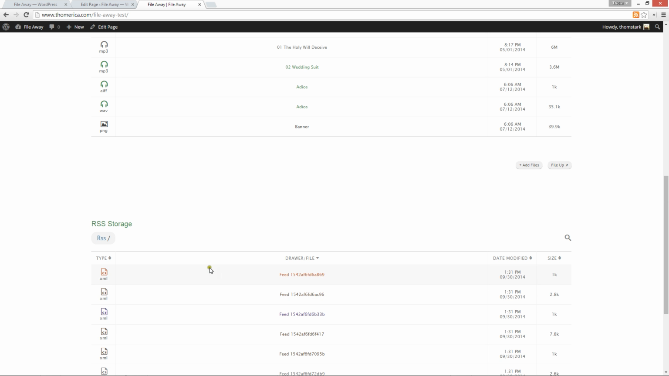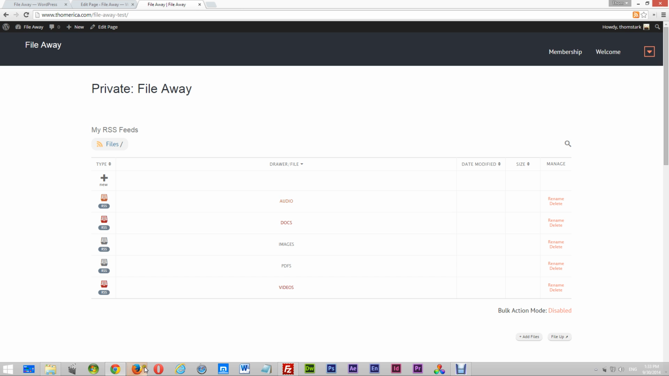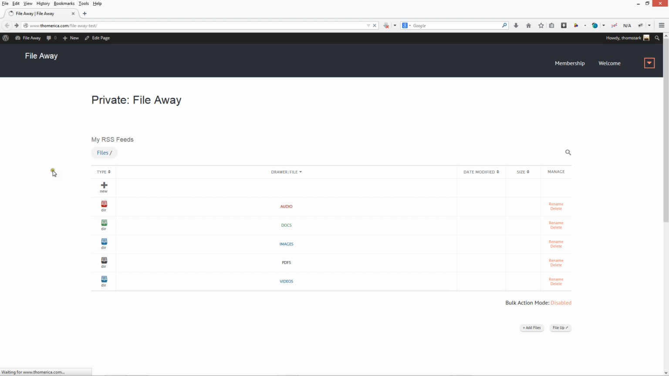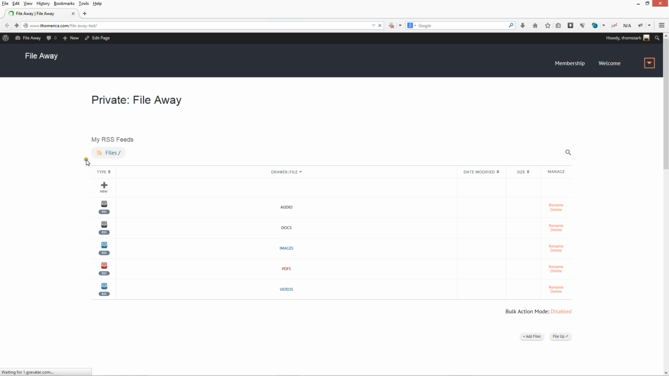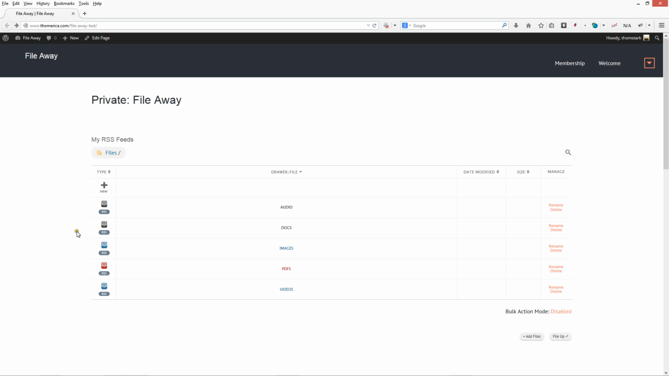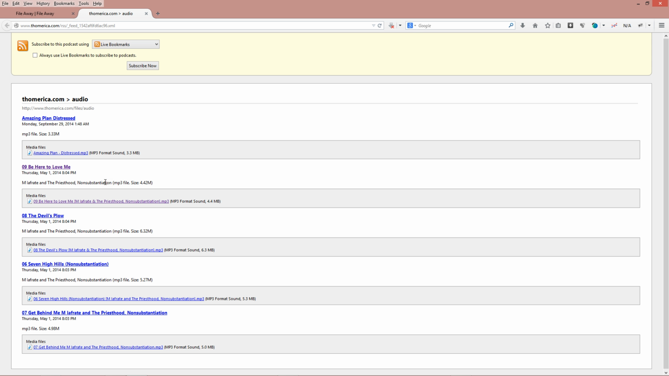Okay? Now these are just the XML files, but if you want to see what it looks like, let's go over to Firefox because they have a better feed reader. Well, Chrome doesn't actually have one. So we're going to go to Firefox and we're going to look at these. Now if we go to the files, it's not going to have anything because there's no actual files in there. But if we go to audio and click on the RSS icon, then there's our feed that we just generated.